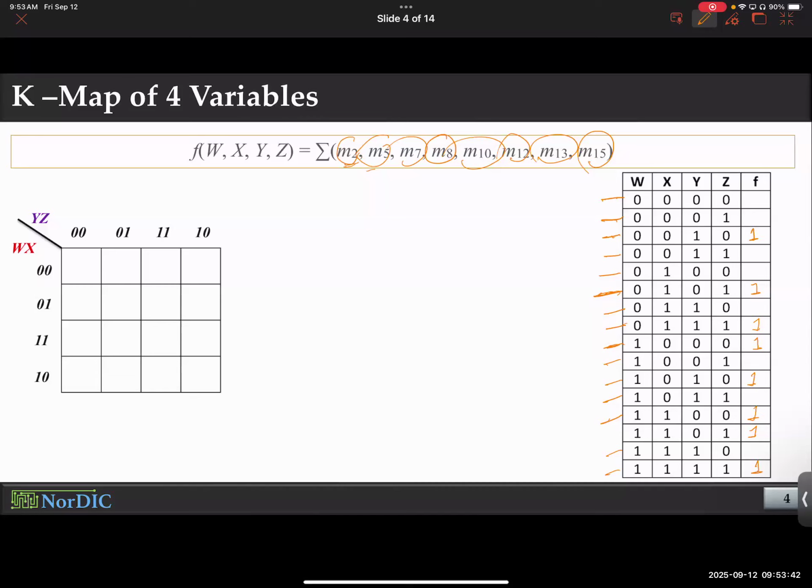So now that I have this truth table, I can easily map it into my K-map. But how will the K-map look like? Here is how it looks like. Remember, when we had 3 variables, we distributed 2 of them in one direction, the other one in the other direction.